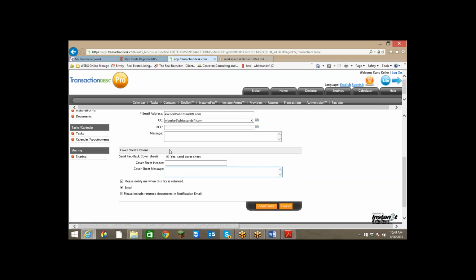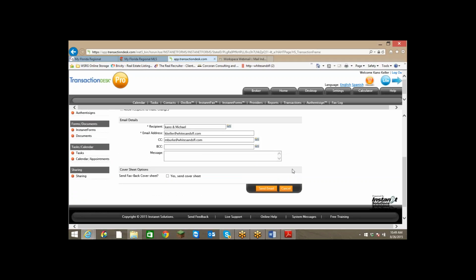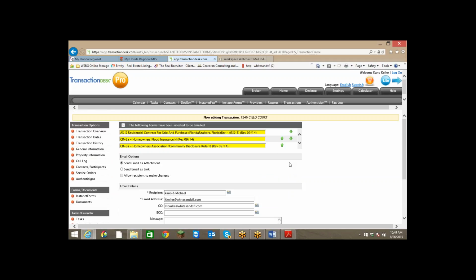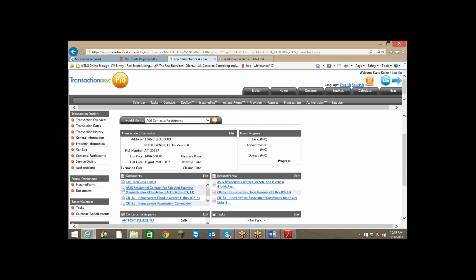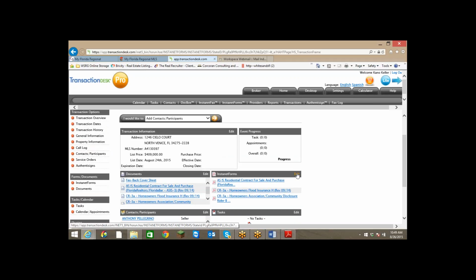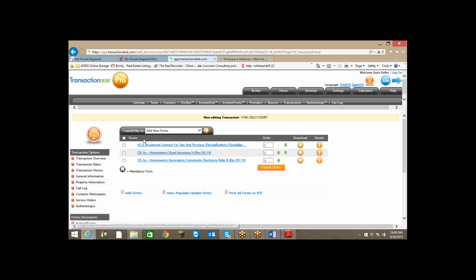That's it. And you want to take the cover page off. We don't need the cover page. Does that work for you, Laura? Yes, yes, thank you so much. All right, so again, from your transaction overview, you click on the edit button over the Instanet forms, okay?